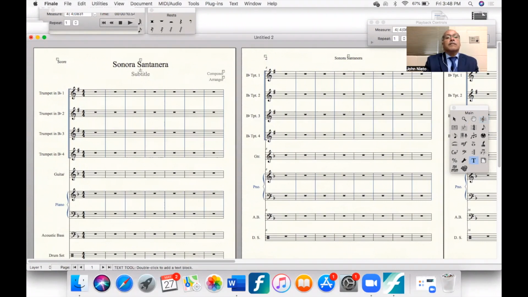Text tool. You can just call it salsa or whatever you want to put right here, or you can even do it as a dedication to my lovely wife. There you go. I have written a song called Margarita, even though there's already a famous song, Margarita. I made my own Margarita. Oh, and misspelled it there. Margarita. To my lovely wife, and there you go. Composer and so forth.